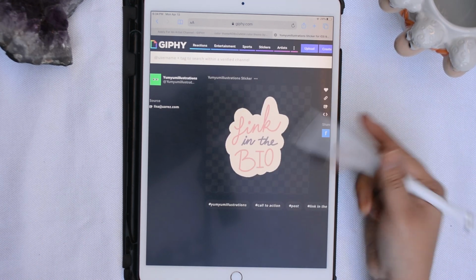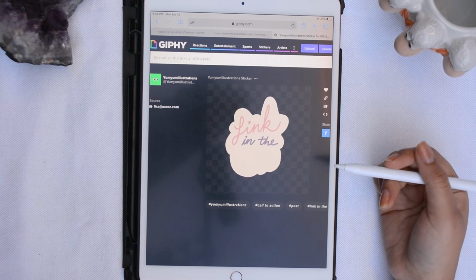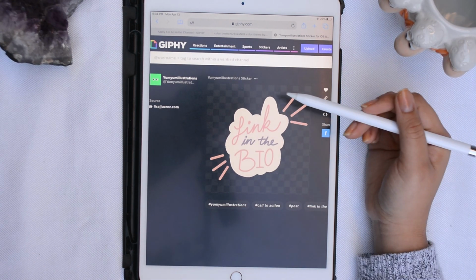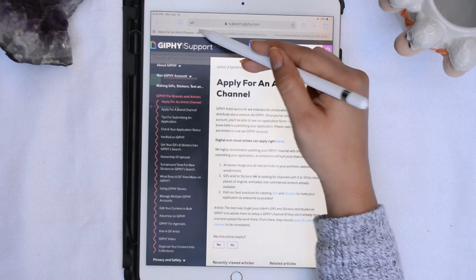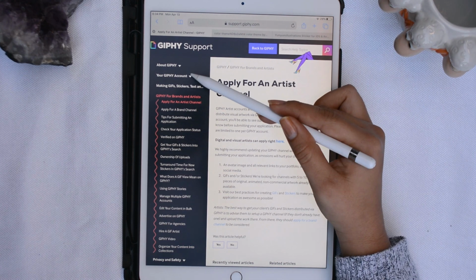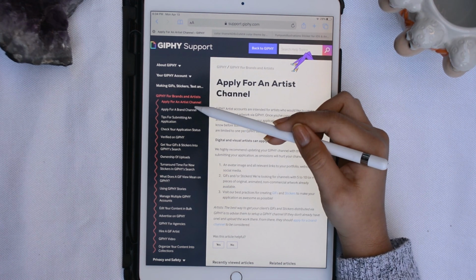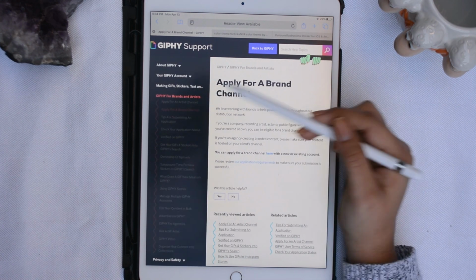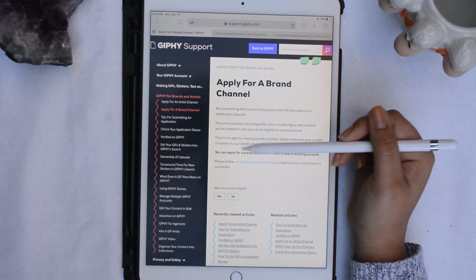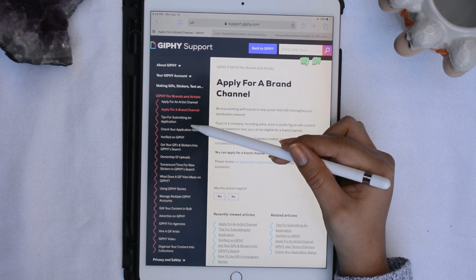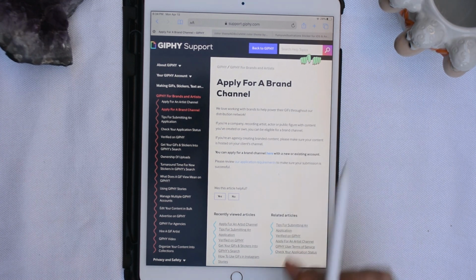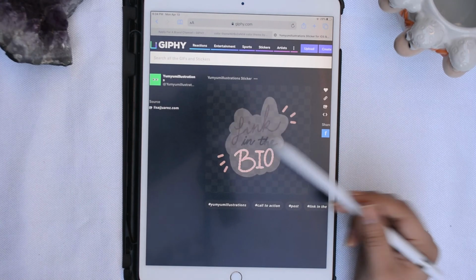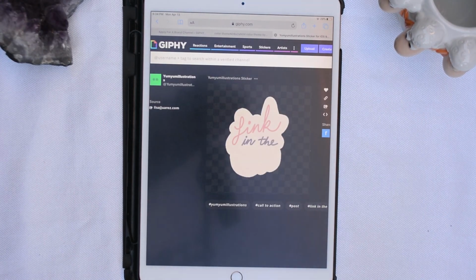And there you go. The catch here is that you would have to apply for an artist channel or a brand channel in order for you to have this searchable on Instagram or other platforms. You can read the requirements and qualifications on the article, and keep in mind that it can take a few days for them to accept you. I can make another video on that more in depth if you would like.